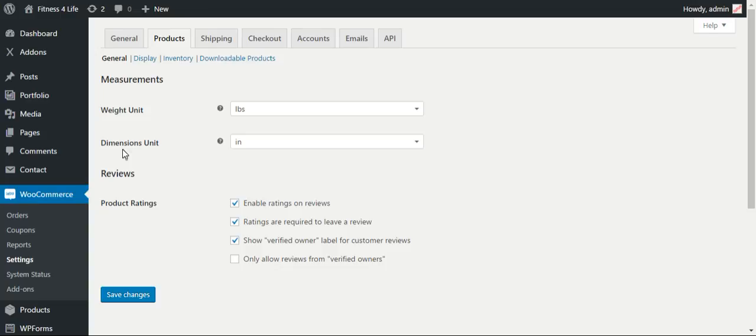So depending on the type of products that you are selling, some of them you need to display in pounds, some of them in grams, ounces, kilograms, that kind of thing. Dimensions, inches, yards, millimeters, centimeters, meters. You can decide.